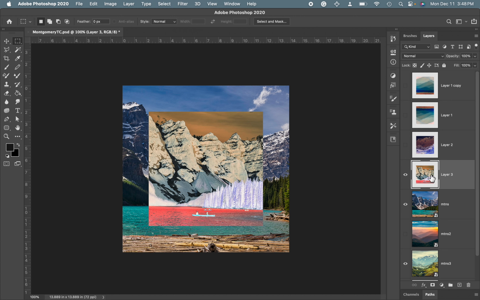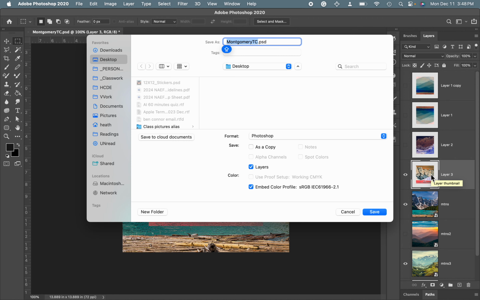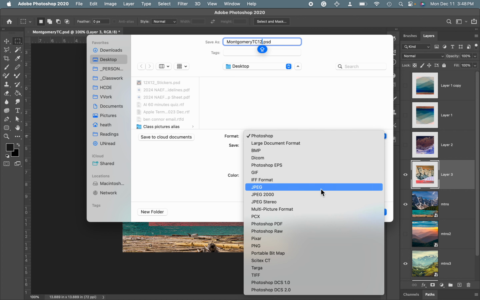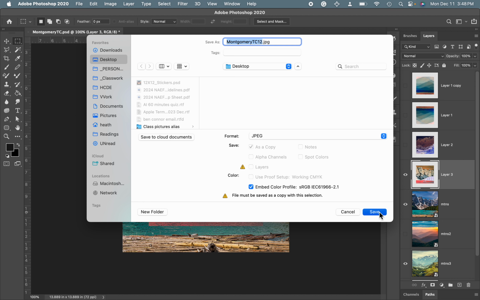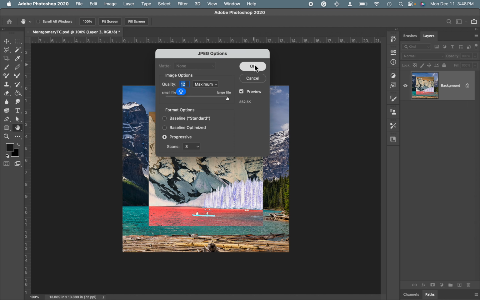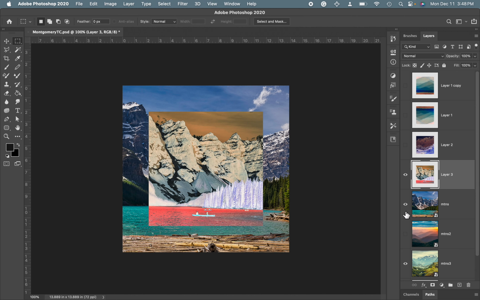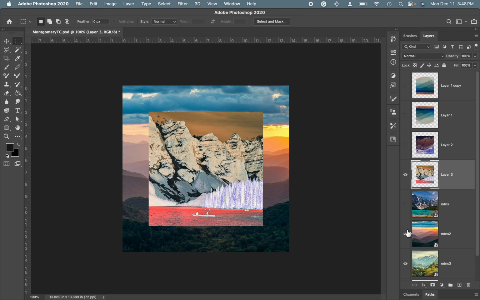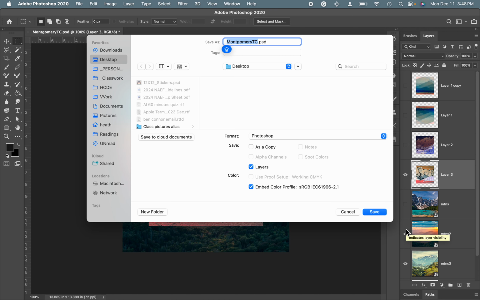I can do an invert. That one looks pretty cool with the red. That's neat. Cool. We're going to do this. It's 12. JPEG. I think we might turn this off. It's kind of neat. 13.